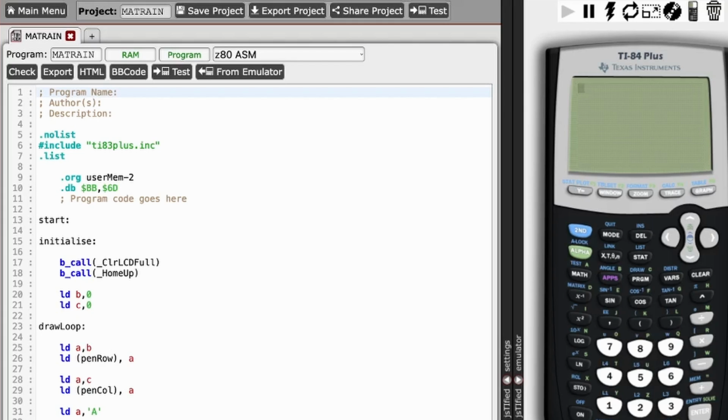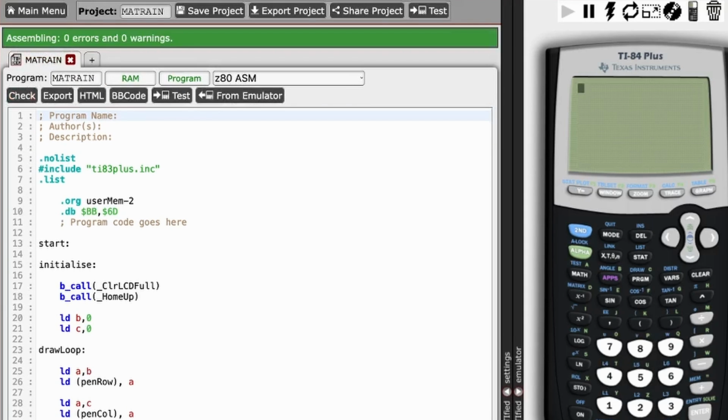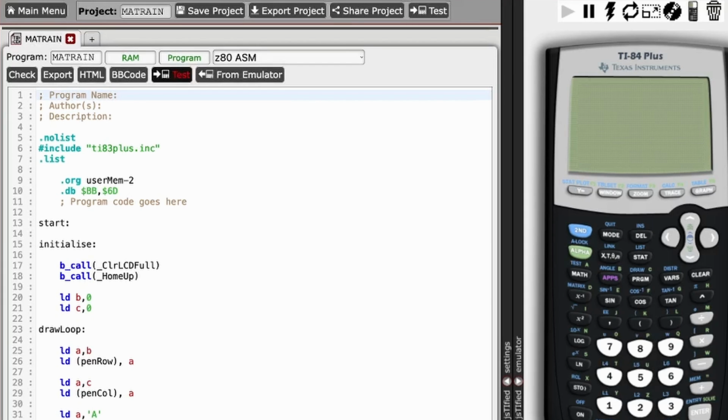Otherwise it won't transfer across. So capital program name, hit check, that assembled perfectly. Now I'm going to show you this once, how to transfer it to the emulator here and to run it. So we're going to do test, that will transfer it across, successfully transferred.